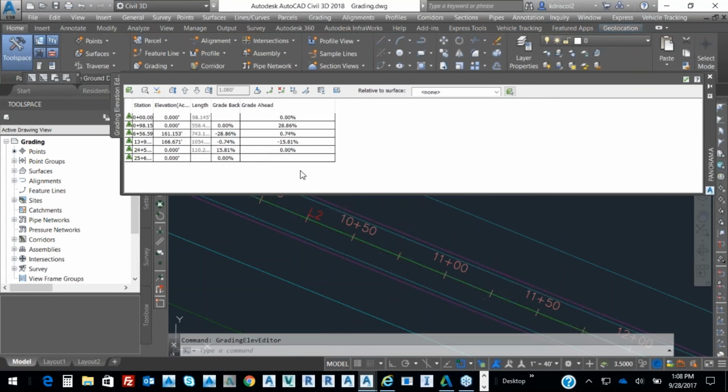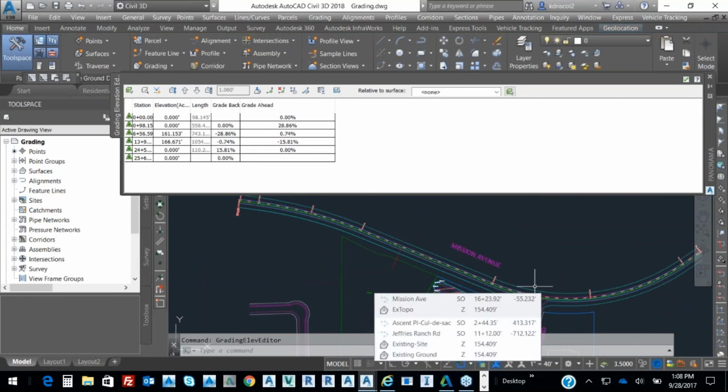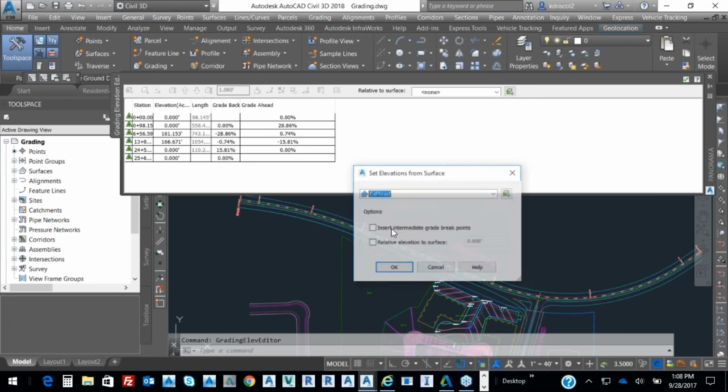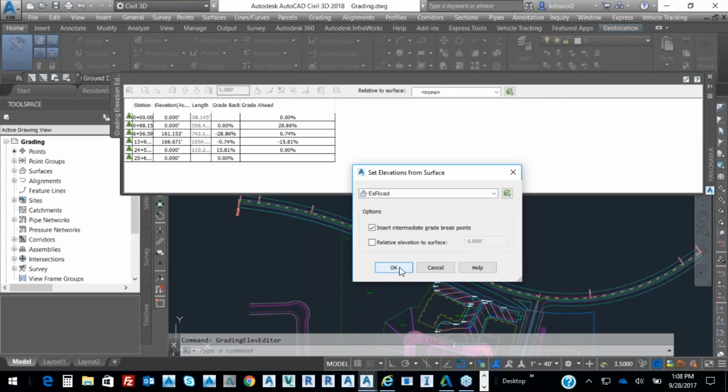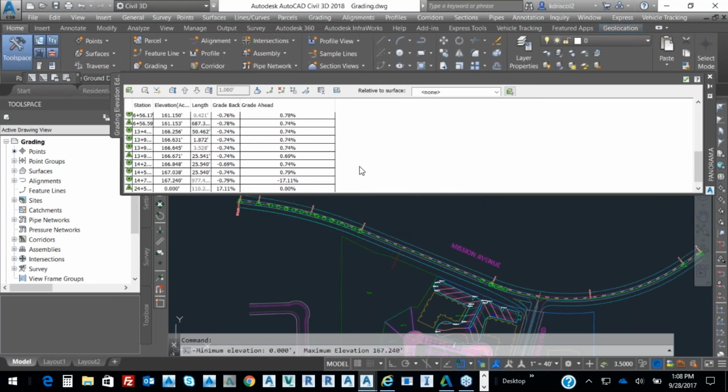existing elevations. So one of the things that you will run into is it will only go from vertex to vertex when you do that and you select to not insert intermediate grade breaks. So when I pick on that again, I'm going to insert intermediate grade breaks. It says part of this feature line is off the surface. Do you want to modify the elevations of that part that is on the surface? I can go ahead and select yes. Now I've grabbed the elevations along that feature line.